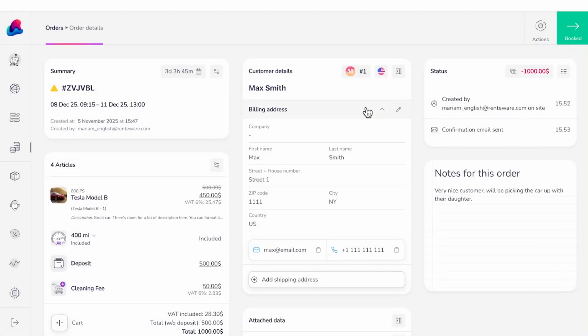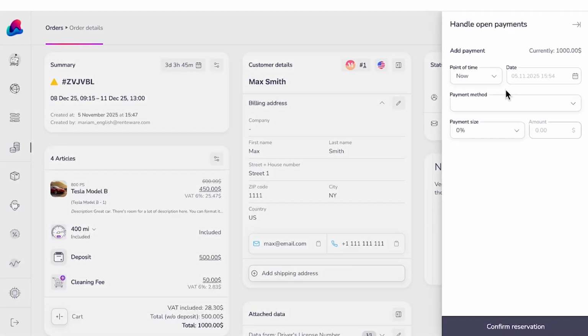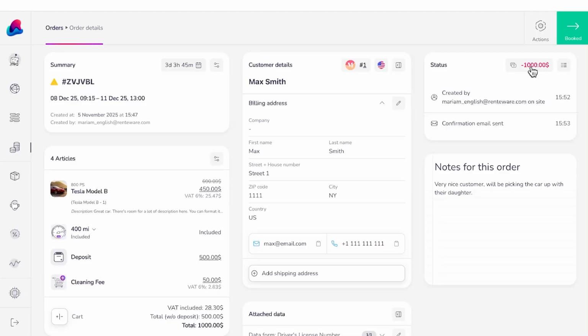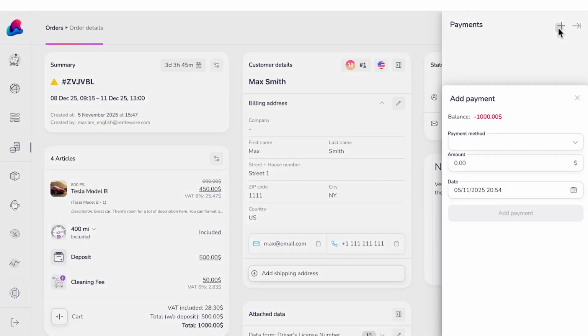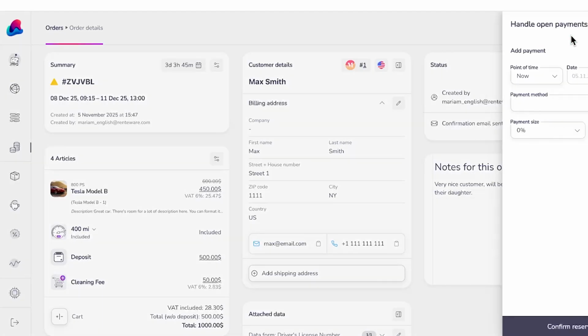So in this case, since this is not a real customer and this is not a real order, I will just be creating a fake order. So let's say they did a bank transfer. I will be going on and clicking on to booked. This would be the one way to add a payment, or you can go ahead and click this right here and add a payment over this. Both are very valid ways. Let's use this guy for now.